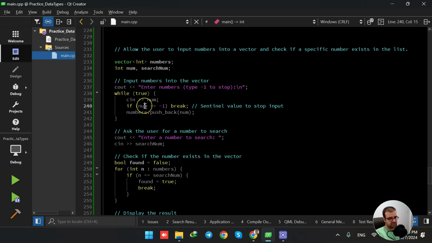If the user enters -1, it means that they are not going to enter anything more, so we break and get out of this while loop. It's an infinite loop that we need to break to get out of it. In order to understand when to break, we allow the user to enter numbers and type -1 to stop.